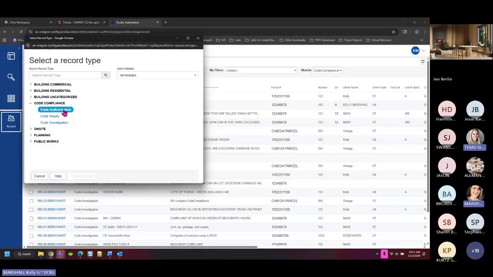So if there's anything that you need to manage that's more about an authorization, approval, and tracking versus complaint or issue driven, the code authorization record will allow you to manage that. It actually even has a printable authorization document, an approval document that you can provide to, let's just call them applicants, right? That you can provide to the requesting party to signal your approval in writing.